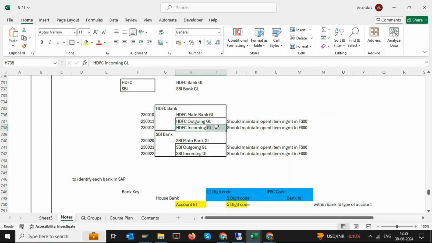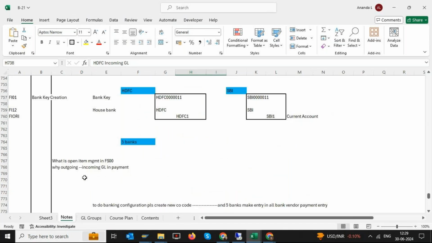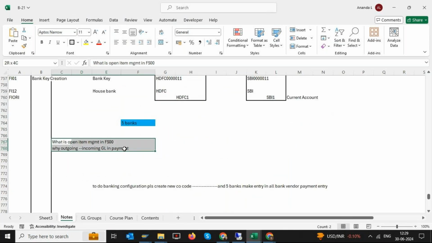So for every bank, we have to maintain it like this. Is it clear? That's it. This completes the bank concept.